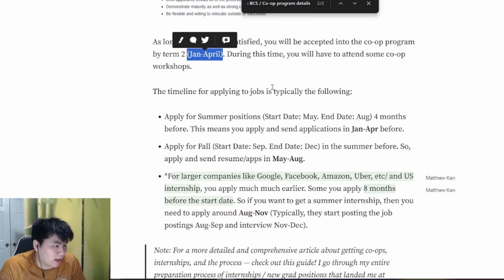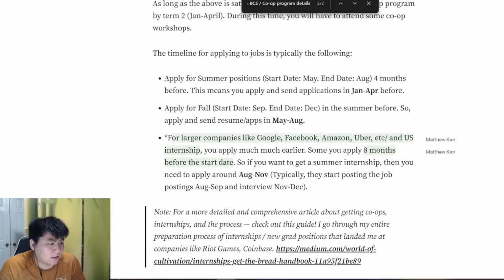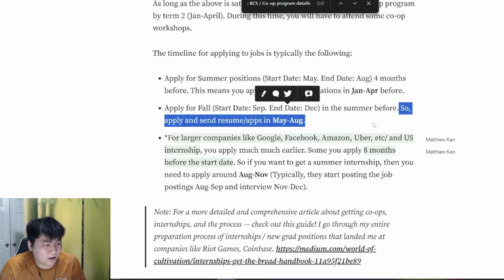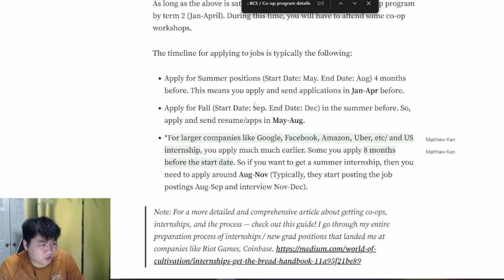But the timeline to actually apply depends on the companies. If you want to apply for summer positions, say you want to start in May and end in August, so a 4 month internship from May to August, this means that they send applications in January to April, so almost 4 months before. And then if you want to apply for fall, so September to December, you'll have to apply in May to August, before your start date in September, and then you will have to send applications then.